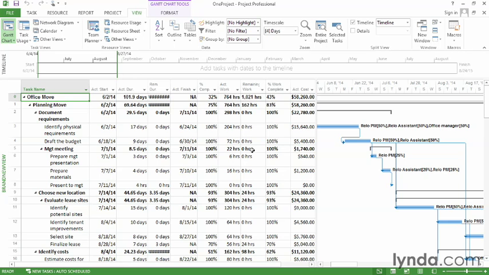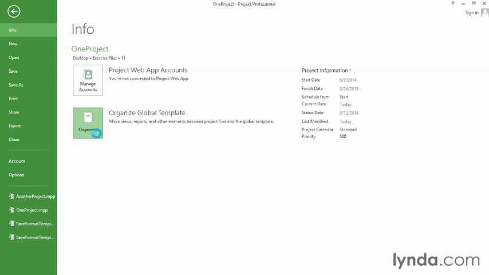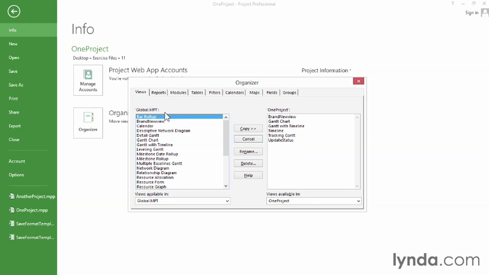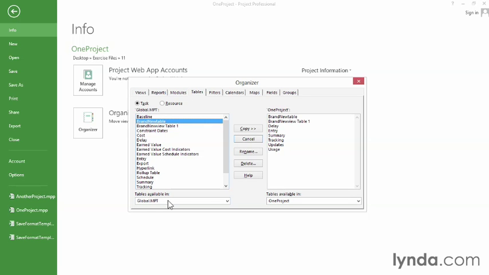Let's see what happens to those with the Organizer. So I go to the File tab. On the Info page, click Organizer. On the Views tab, you can see that Brand New View has made it into the global template. And if I click the Tables tab, Brand New Table is also in the global template. Out of the box, Project has an option set so that it copies any new element you create into the global template. That's usually what you want because that way your new elements are available to every new project that you create as well as existing projects.